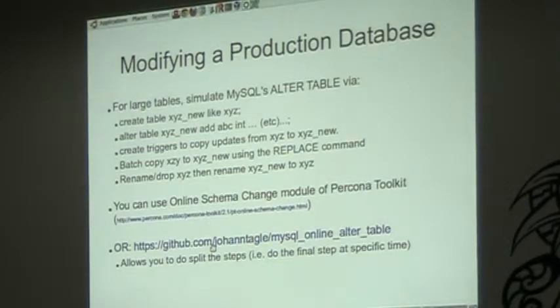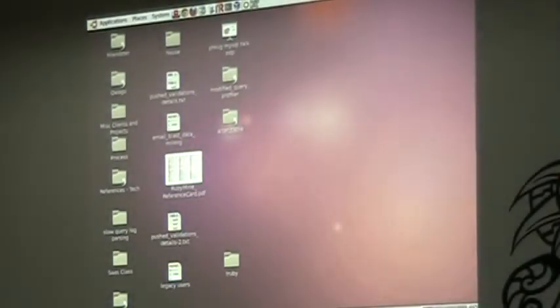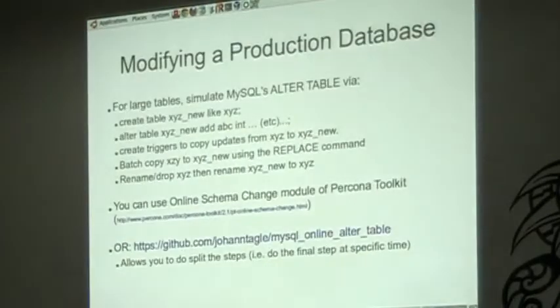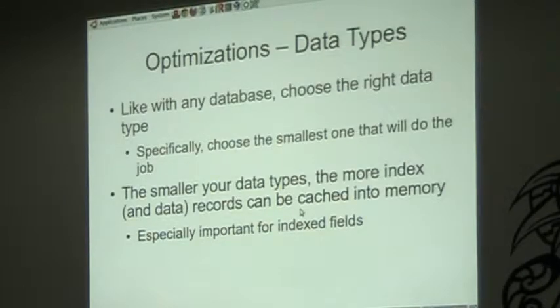It's on my GitHub if you want to play around with it. Okay. Sorry.